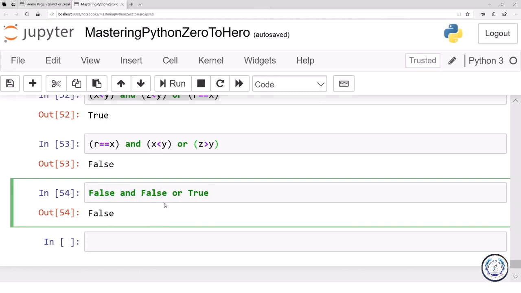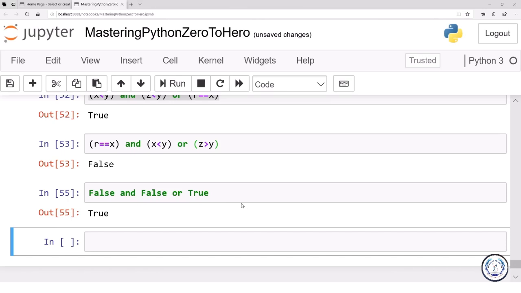will be true. So here, if and is applied first, then the overall result will be true. But if or is applied first, then the overall result will be false. So it is good to know whether and or or will be applied first. In this particular case, and will be applied first, even if you change this order.